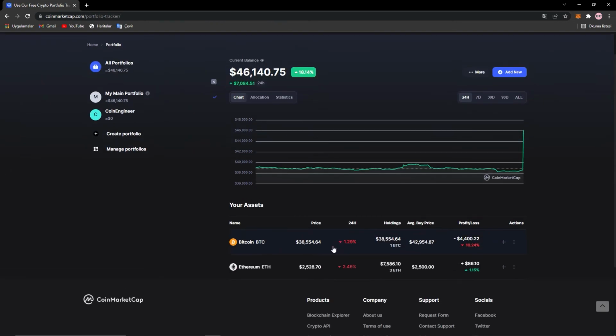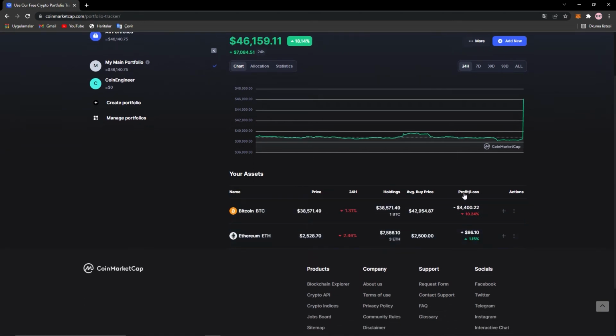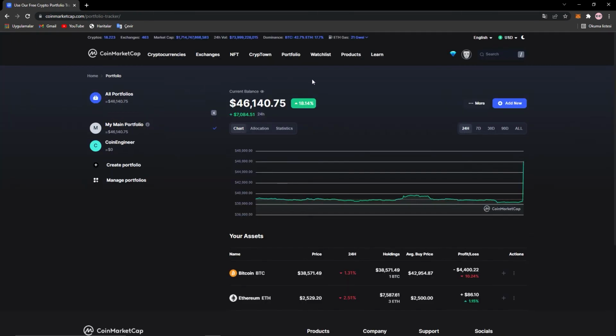$46,157 because I added 1 Bitcoin and 3 Ethereums, and it shows my profit and loss, as you can see. So I said I bought it at $2,500, and now it's $2,530. So that's why it shows I'm in profit. It says you have $86 profit. So this is one of the most useful and most efficient methods to use on Coinmarketcap.